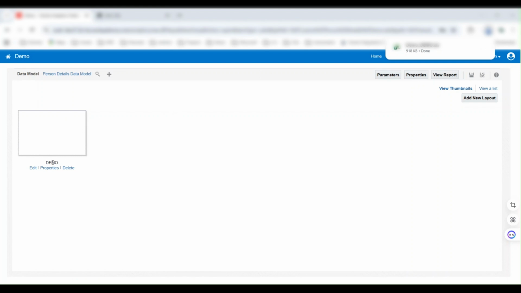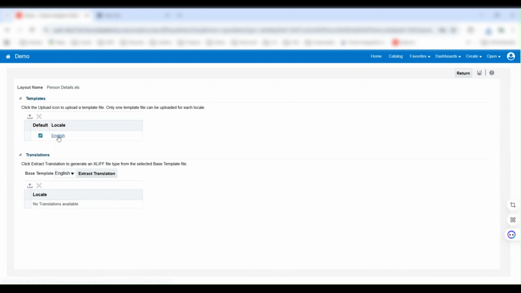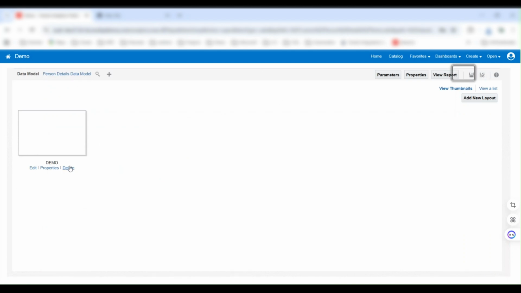Once it got uploaded, it will show here as demo template. You can click on edit to download the template. You can click on properties to change the properties of this particular template. We have locale as English. And you can upload translation files. You can upload a new template also from here. Let me click on return. If you want, you can delete this template. Let me click on save and click on view report.